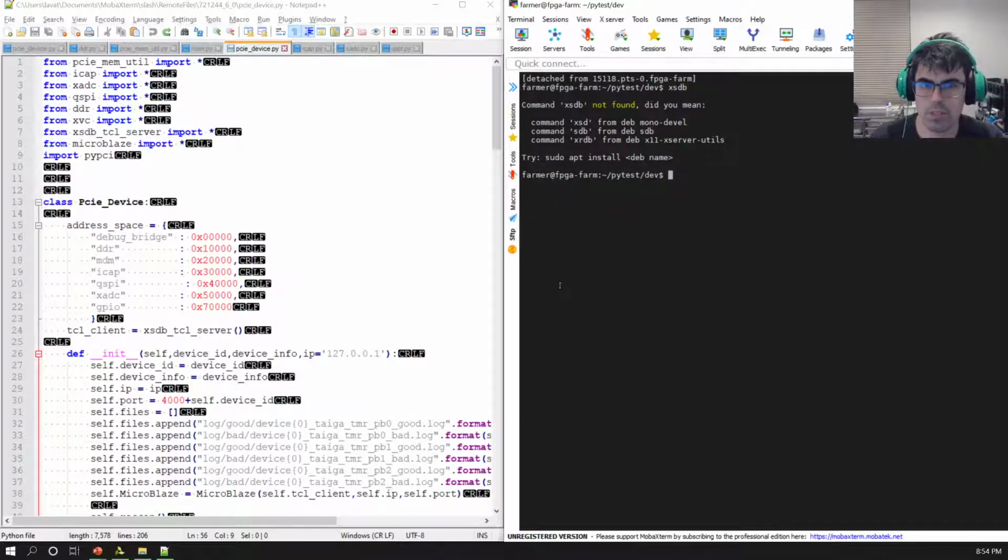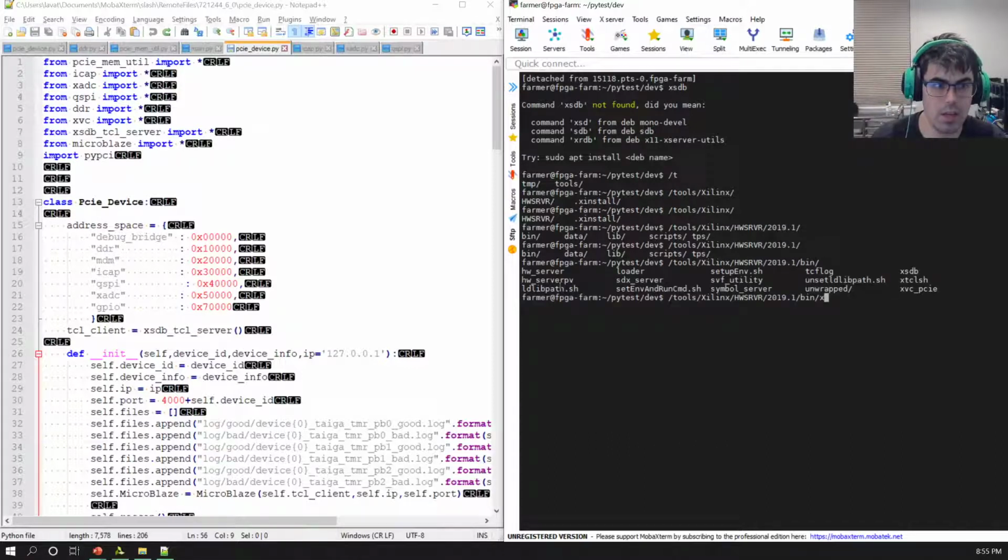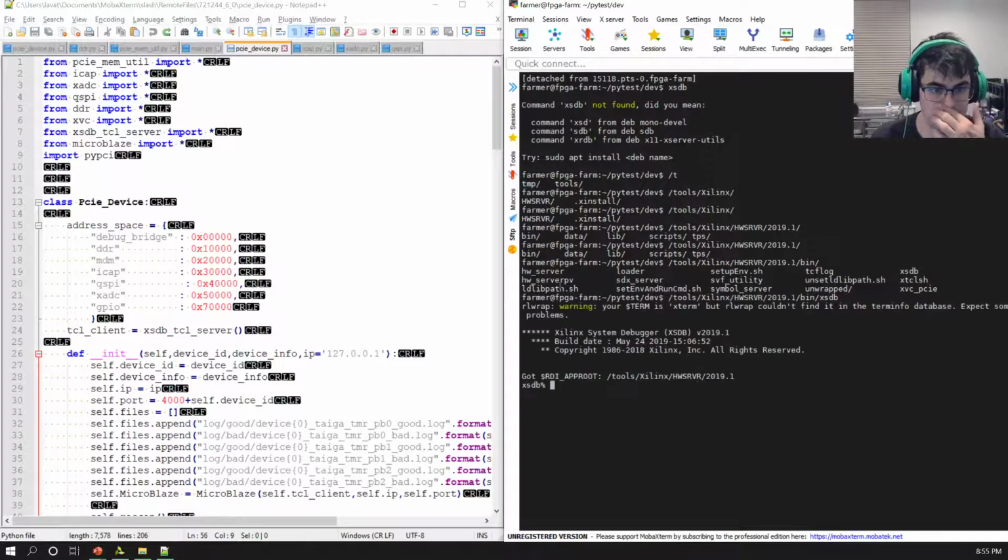Do I need to reference it? We might need to reference it. You can do that, right? It's going to be the tools, Xilinx hardware server 2000 bin xsdb. Boom. Okay, we're in XSDB.